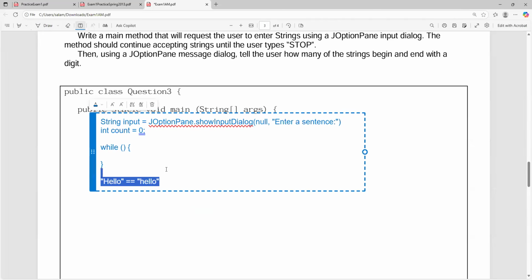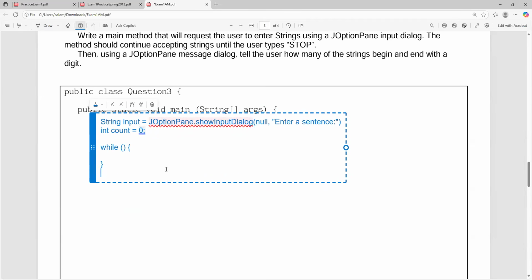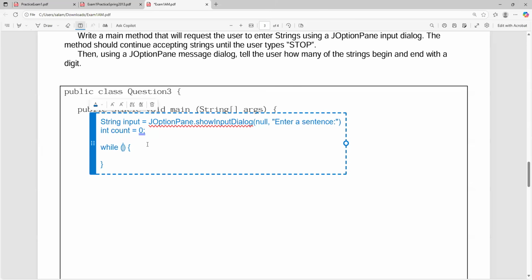Okay, let's do that then. In general, anything object related uses dot equals, like Monica's saying. So we're going to do: if input is not equal to stop, I'm just going to put input dot equals stop, and put a not. So this is saying, while input is not stop. Okay, any questions so far on the input, int count, any of this?